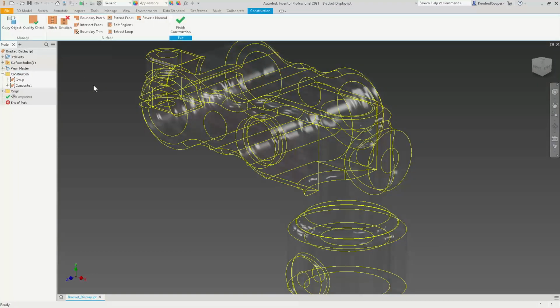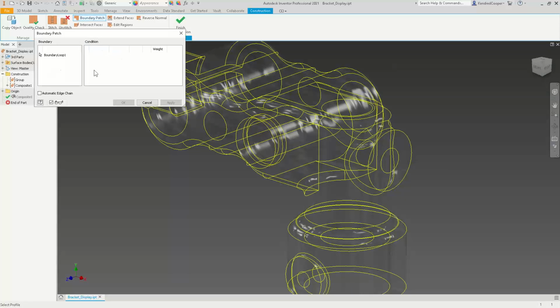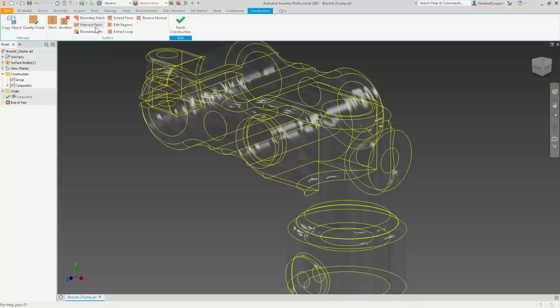the construction sub-environment. If you look at the surface panel, you're going to see a lot of very similar commands. They are not the exact same commands. They function in a similar manner with some differences in their options. In here, it's called boundary patch instead of patch. A lot of the same kind of options in here. Intersect faces is slightly different. Boundary trim is a little bit different, not much. Then you've got things like edit regions, it's the same. Extract loop, exactly the same.